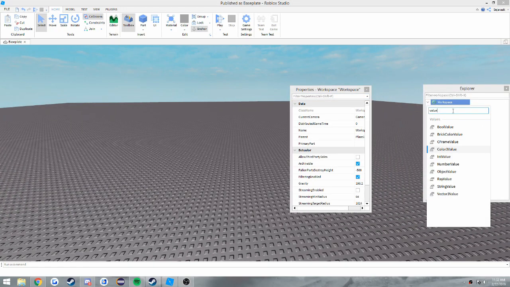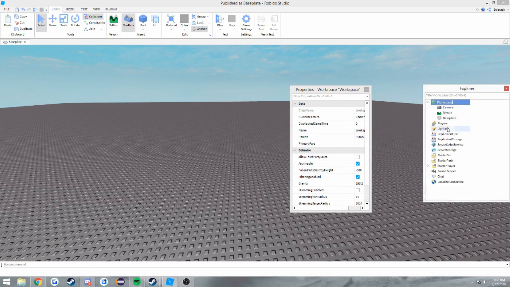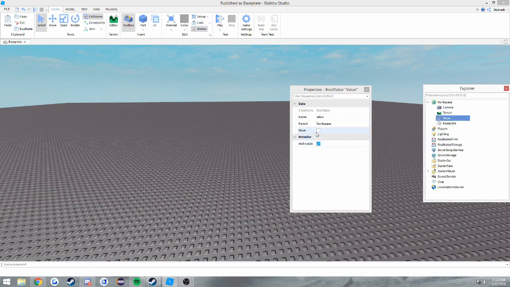Values, as I'm referring to them, are physical manifestations in the workspace of a variable that you could create in a script. So if you just hit the plus here and type in value, you can see there's bool values, which is a simple true, false. If it's checked, it's true. If it's unchecked, it's false.